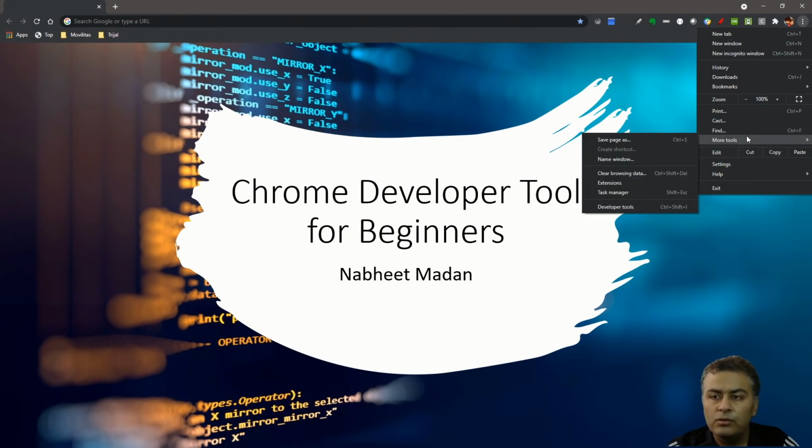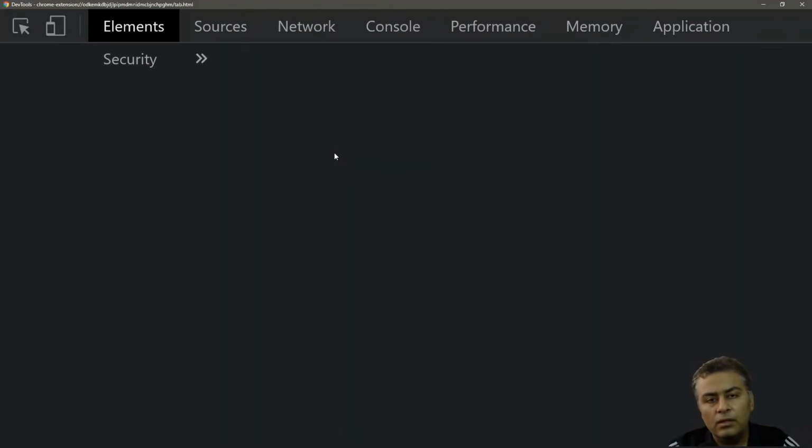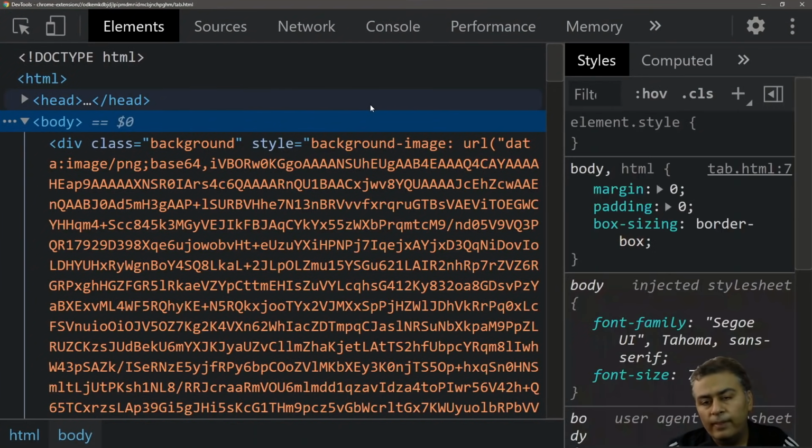In this course, we will have a look at Chrome developer tools, which you can open from the 3 dots, more tools, and developer tools. Once you click on it, the developer tools open, right? And in this course, we will look at each of these tabs.